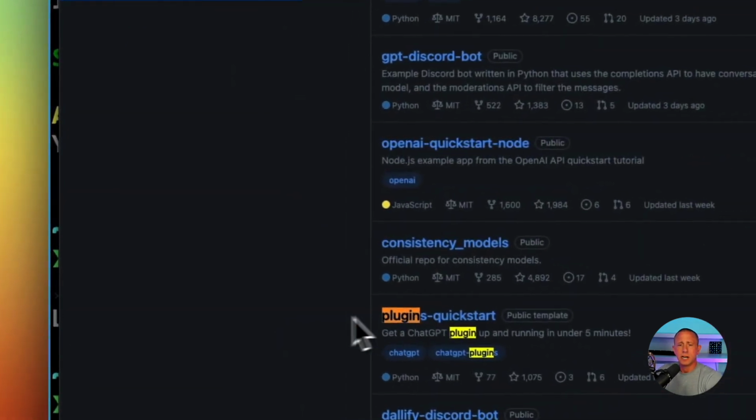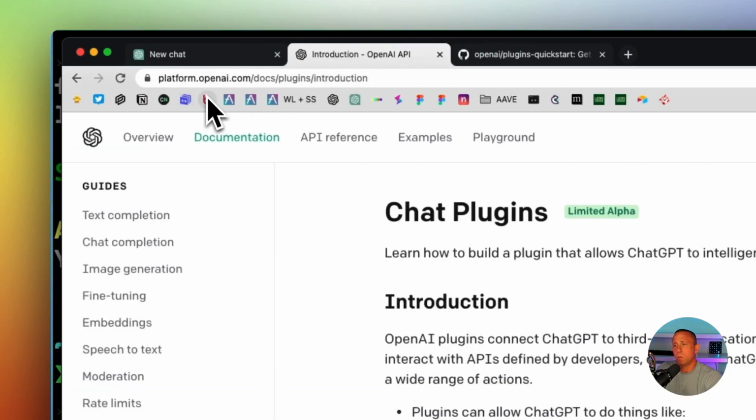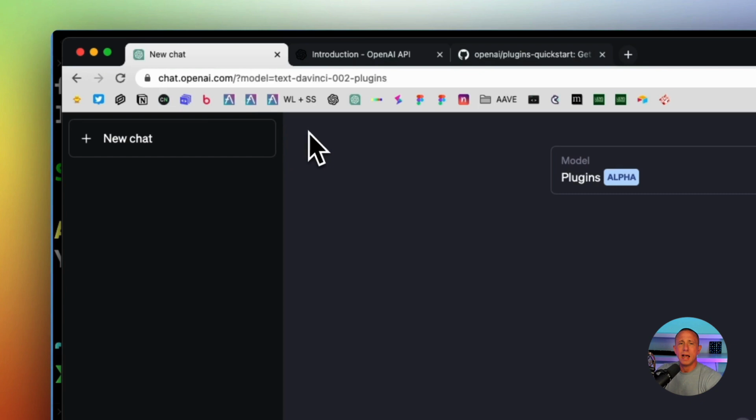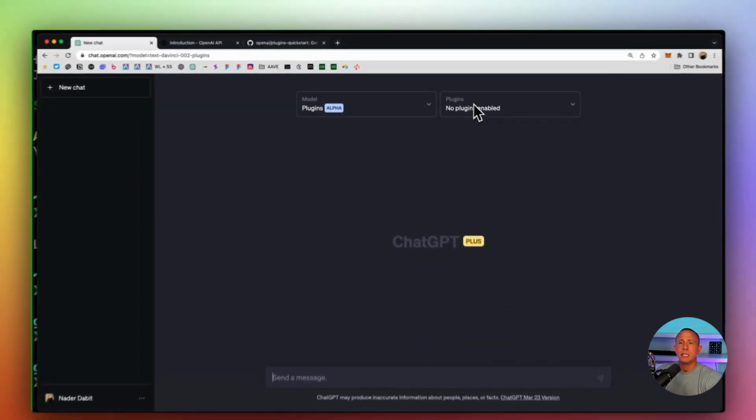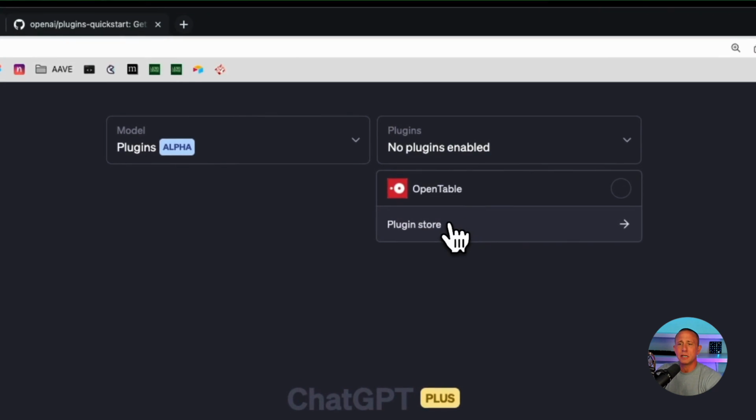Plugins quick start is another. So yeah, I would definitely check out their repos as well if you want to just explore more code bases. And we also have the interface open here. To use a plugin, you'll see that you have this option, if you are able to use this, for the plugin store. And here you have all the different plugins that are available.